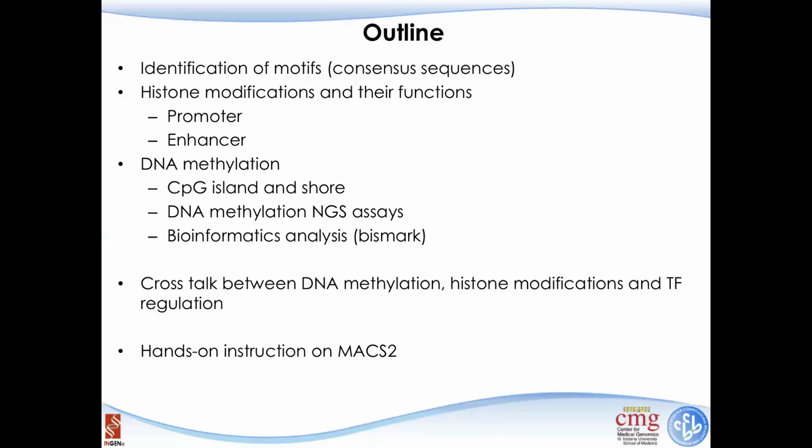And the last part is a hands-on instruction on MACS2. Use MACS2 to identify the peaks in ChIP-seq and see what the difference is between different commands of MACS2. I will show you a few examples, and then Sean will bring you through it one step at a time and show you how to do that.